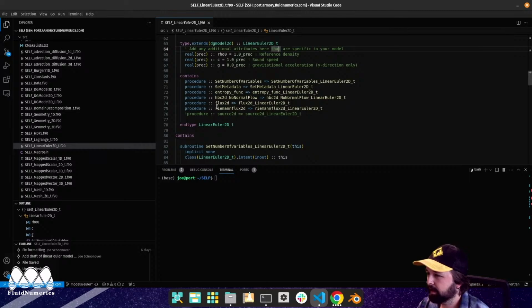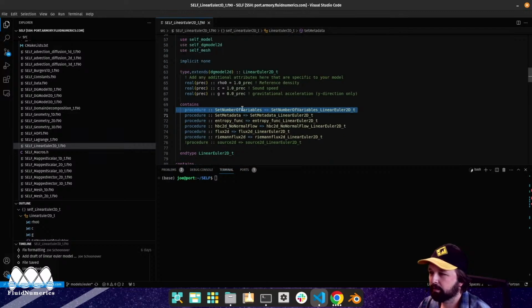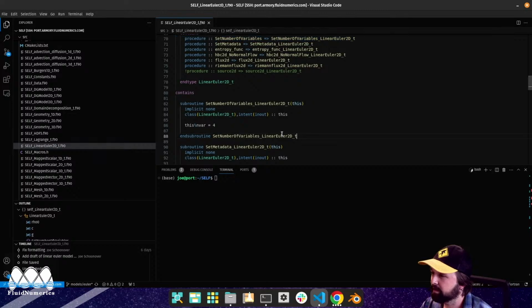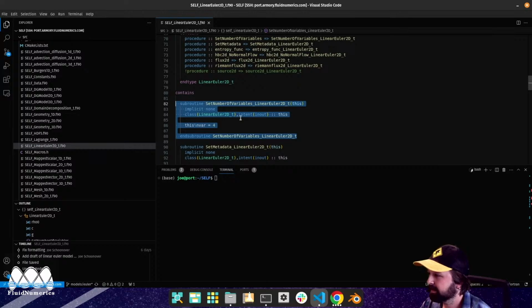I filled in more things than you probably need, but the first one here is to set the number of variables. For Euler equations, we have density, velocity, so u and v, and pressure. So that's 4 variables. This is a simple function, set number of variables. It just needs to take in that class as an input and return it as an output. We just set the number of variables to 4.